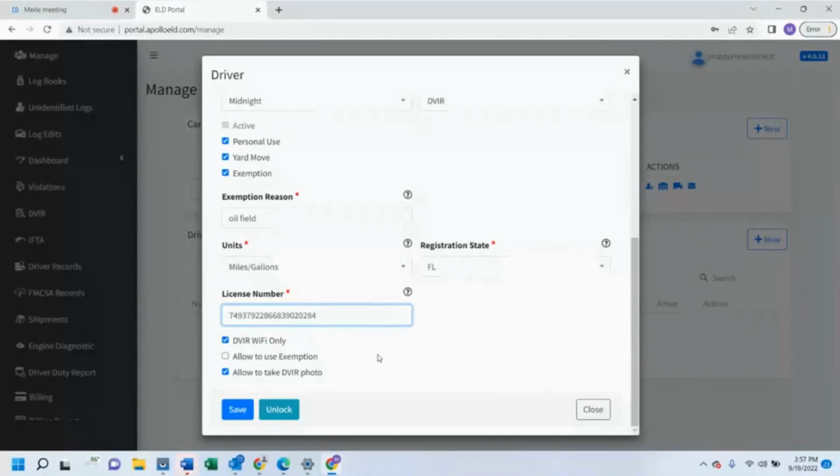So the unlock feature is something we get asked about often. The unlock feature essentially releases a driver's credentials. I will give you a use case for this.